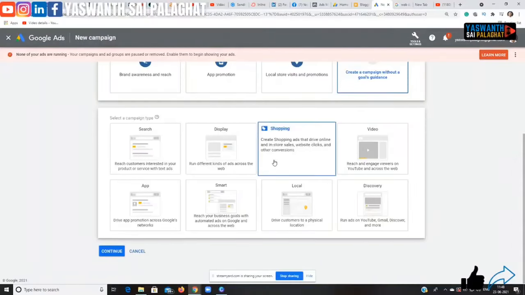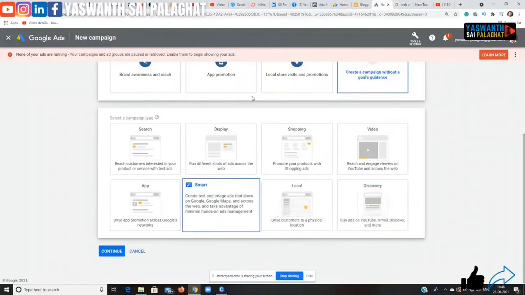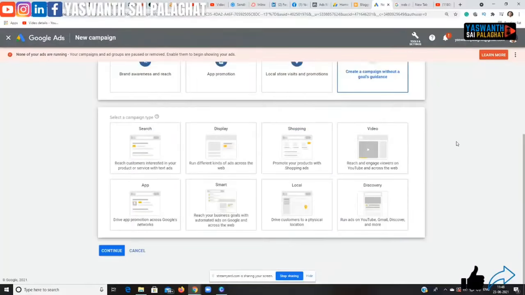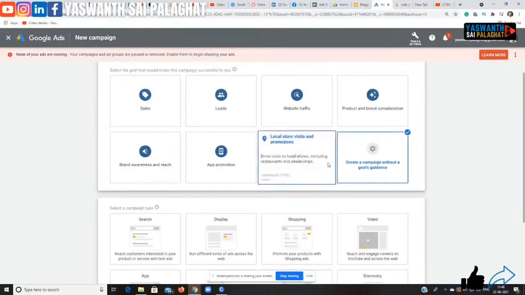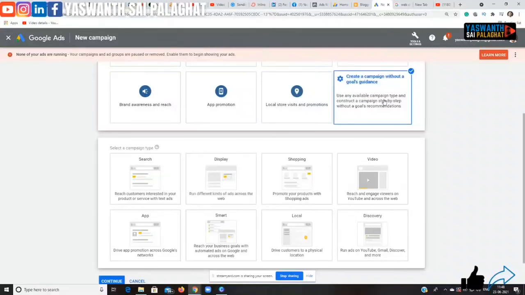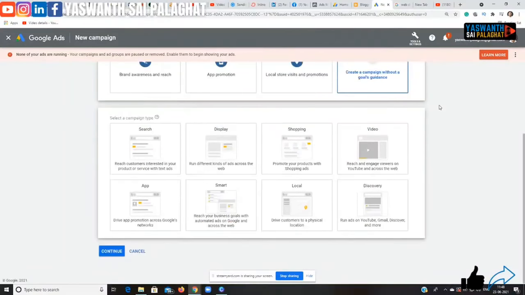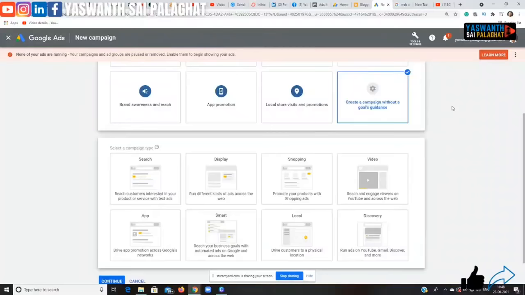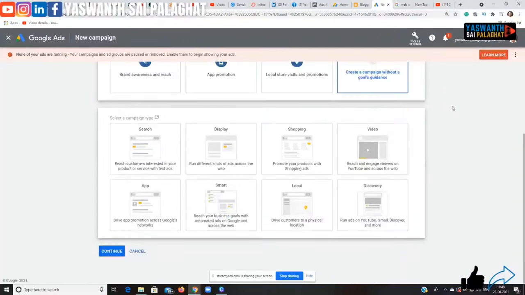And the other type is shopping ads. If you want to promote your product which is on Amazon or Flipkart, or you're selling it on your own store, then you use shopping. And video, if you want to give a video based advertisement, whether it might be a YouTube video or whatever it might be, then you click this. These all work similarly. If you click any of these, it will be selected automatically. But I'm creating a campaign without a goal's guidance. So let's select video. I'm promoting my YouTube video, let's suppose.